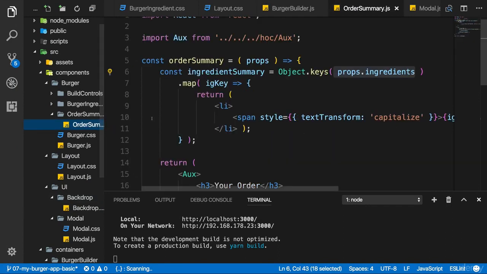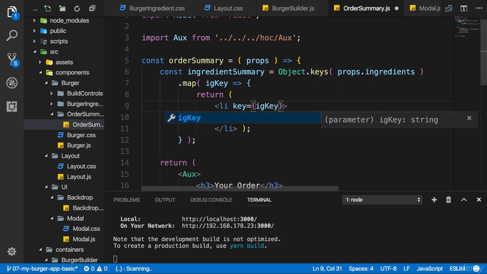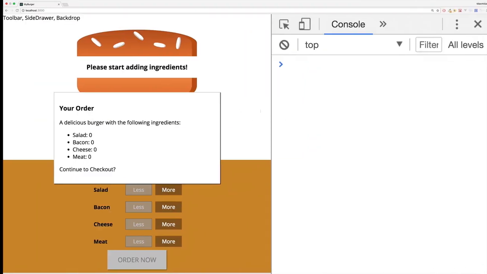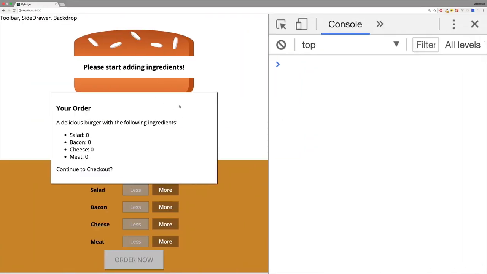And of course, it's easy to fix. Try this on your own. It's in the order summary, of course. Here on the list item, we have to add a key, and that key should be a unique key, as you know. Now let's simply use the ingredient key, so salad and so on, as a key here. And with that, the warning should be gone. Now the next step is to make sure that we don't always see the modal, but that we can add it or show it once you click order now.